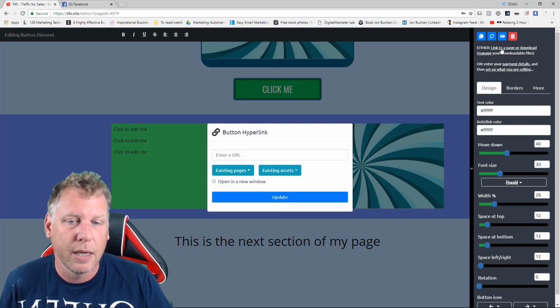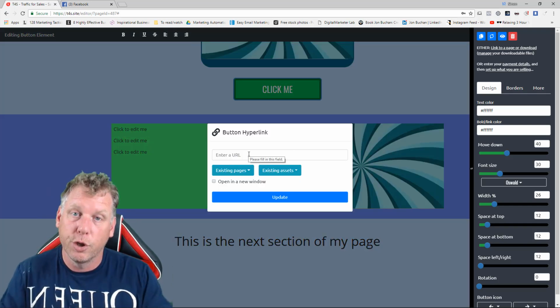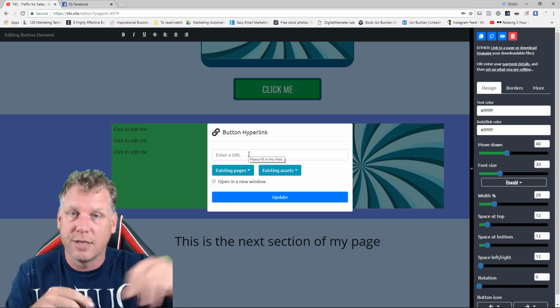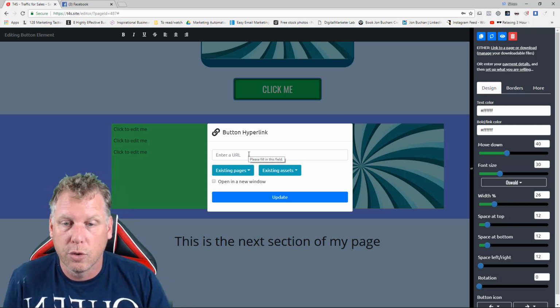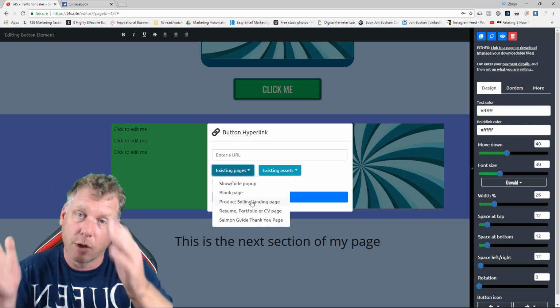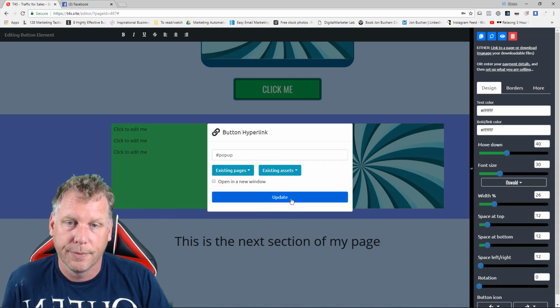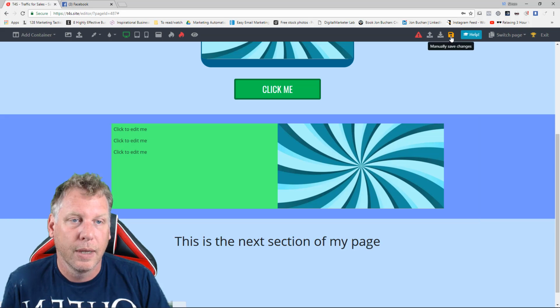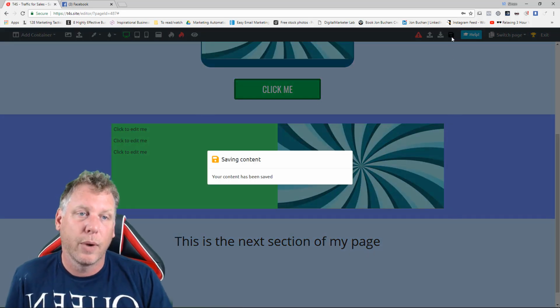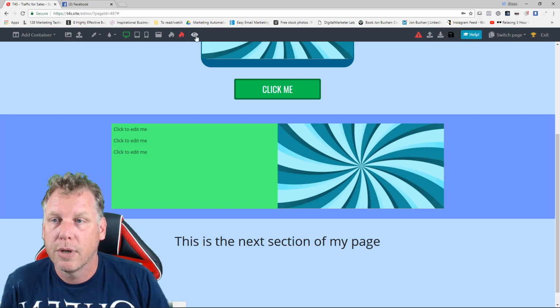So I click here, link to a page or download. Here I can put in a URL of a website, or I could choose from my existing pages in my funnel, so it will go to the next page in my funnel, or I could hide the pop-up. Let's just have a quick look at that. So here, the yellow icon means I've got changes to be saved. It goes black when everything's up to date. So I'll preview that again.